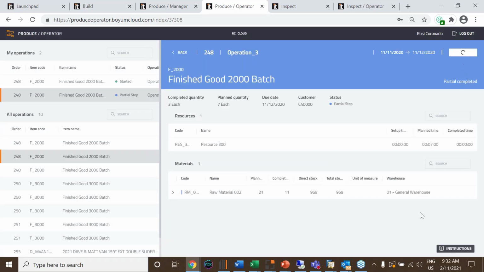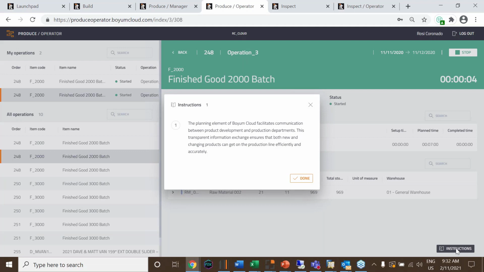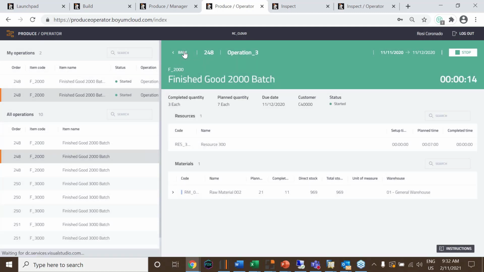If I go over here to the operator, let me just take this one that was partial finished and let me start again. And there we go, it's running. I'm an operator, I'm starting it again. I have instructions here. You can put instructions in there in your production order in SAP. I have a tablet, remember tablet again, and I started this one and I'm starting to work on it.